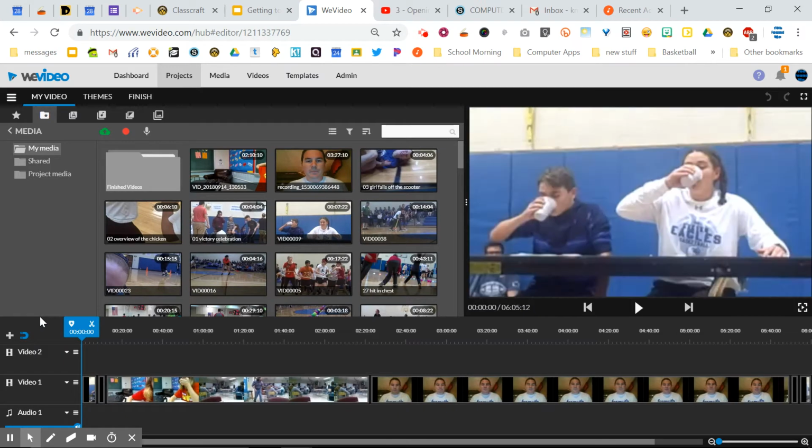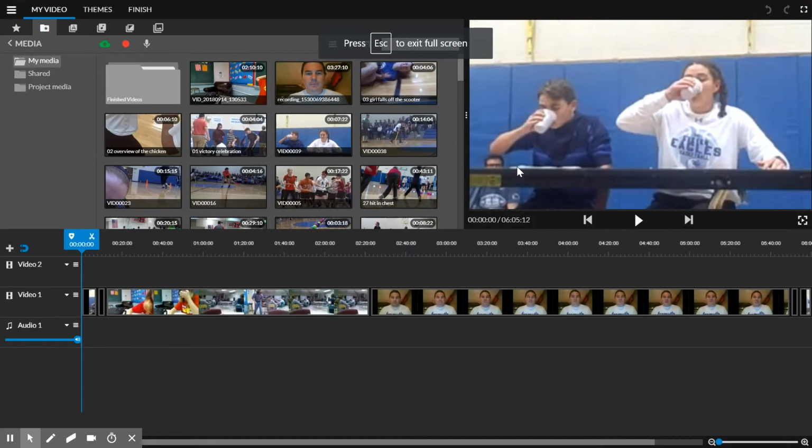Now that you have everything in order, you're going to get a lot more options if you switch to timeline. Also, I do suggest that when you're editing to use the full screen button here, so you can see a lot more on the screen at once. And you may need to toggle back and forth between full screen and not full screen.